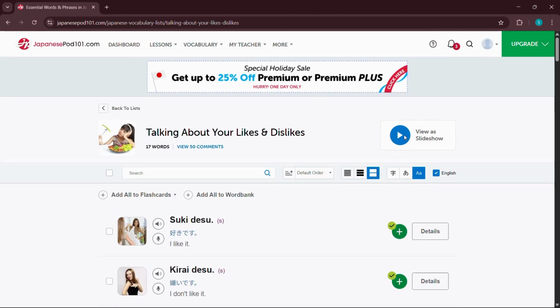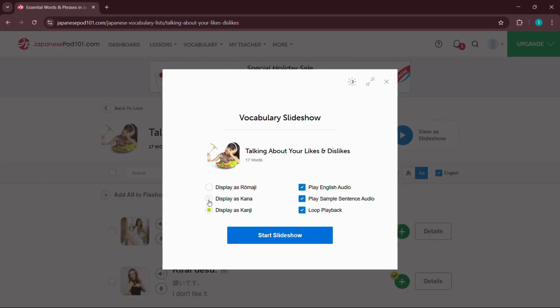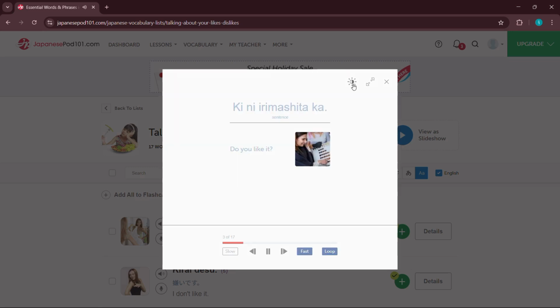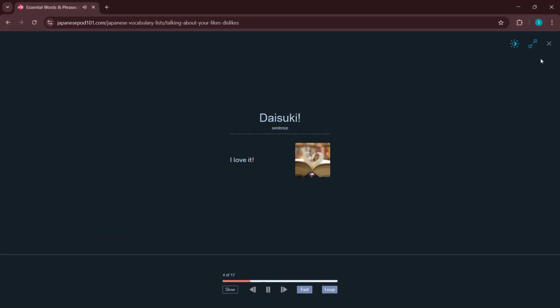You can also view vocabulary lists as a slideshow. 好きです。I like it. 嫌いです。I don't like it. 気に入りましたか？ Do you like it? 大好き。I love it. スポーツ大好きです。I love sports.